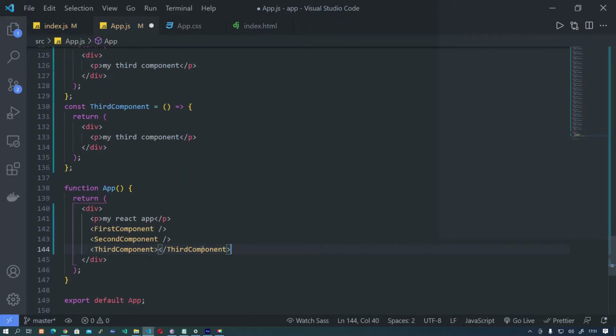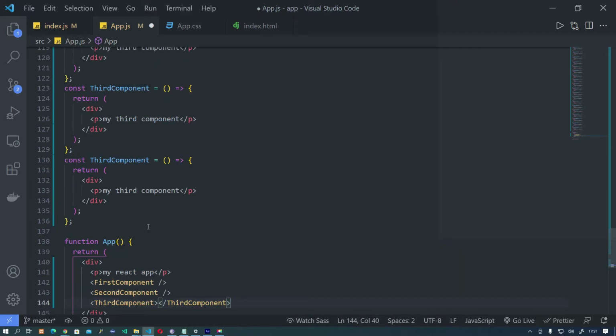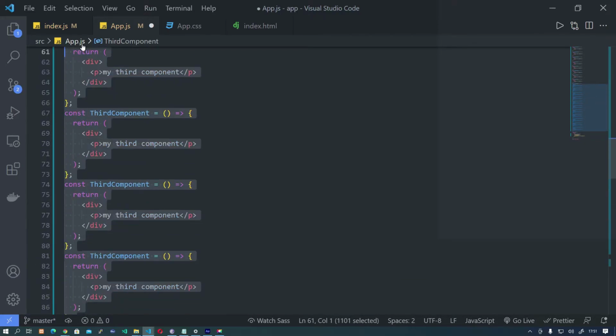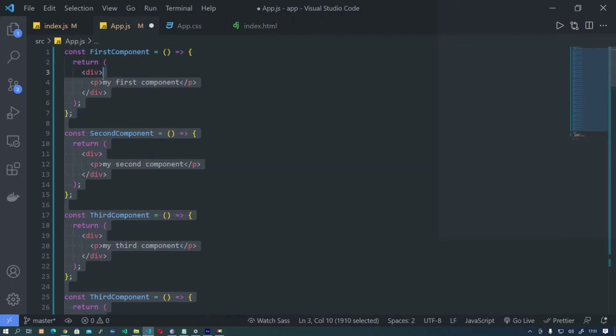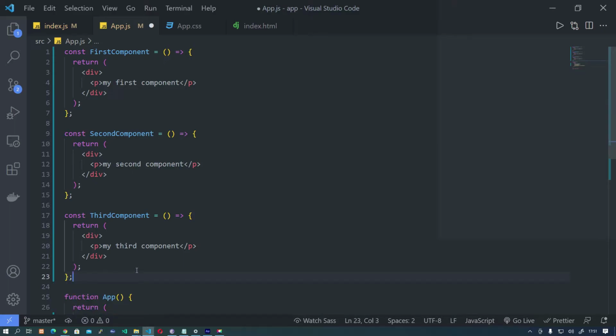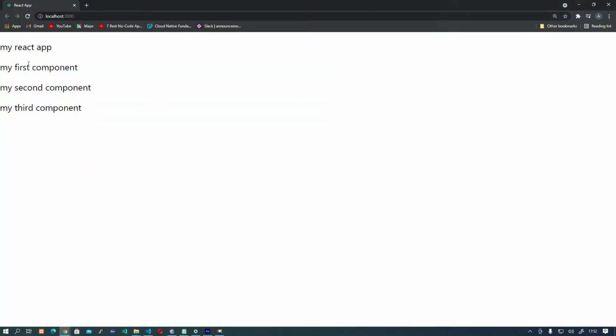Basically, we want a component to only do exactly what it's supposed to do. I don't want a component like app.js to have another component inside of it which is doing something else. So every module should contain one component, and that component does exactly what it is supposed to do. So I'm going to remove all of this, highlight everything and remove. We don't need them. Save the changes. Back to our browser. As you see, we still have my React app and the components that we created.